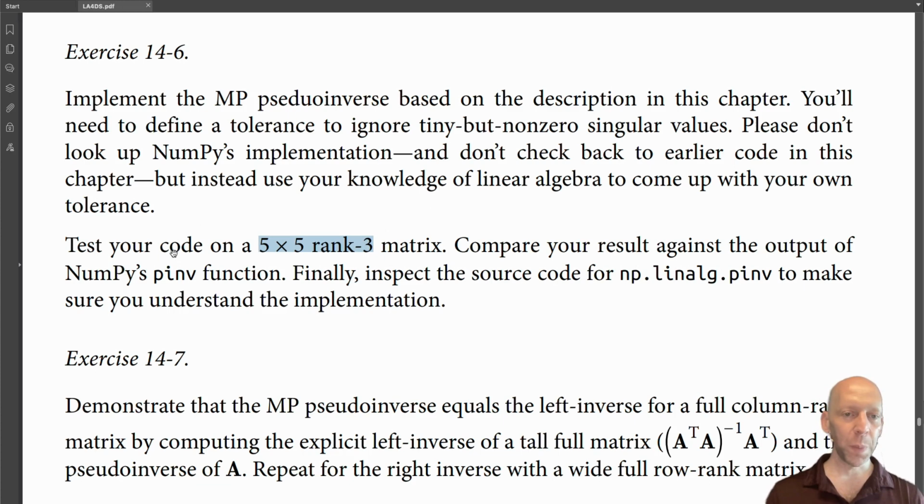Okay, so create your own function to implement the pseudo-inverse, and then take NumPy's implementation of the pseudo-inverse on the same matrix to compare your result to NumPy's result. And finally, the very last thing to do here is to open up the source code for numpy.linalg.pinv and check out its implementation.